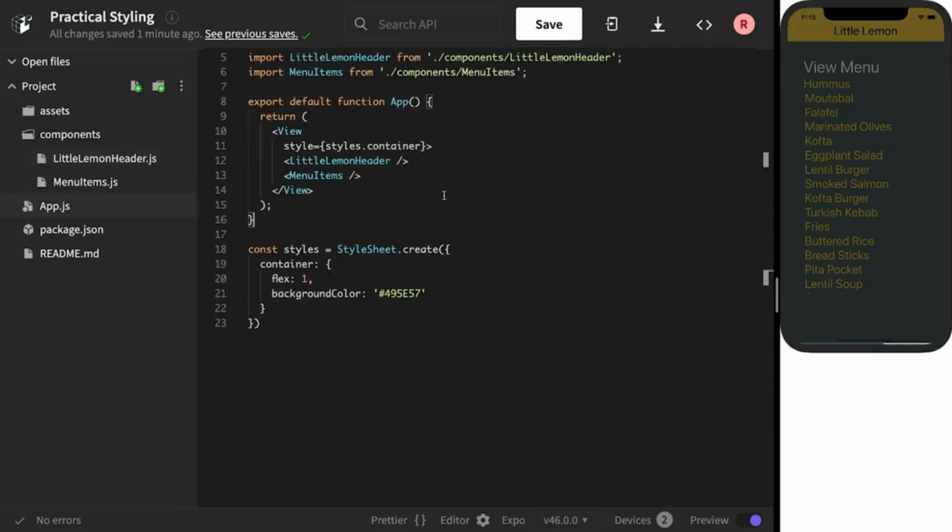I used the same approach with the app component, which looks a lot shorter and cleaner now. It just has a view, and it calls the Little Lemon header and the menu items component, while the style is right here. Make sure to use the same approach with StyleSheet API anytime you write React Native components. Not only does it keep your code cleaner, it also keeps the styles closer to the component.